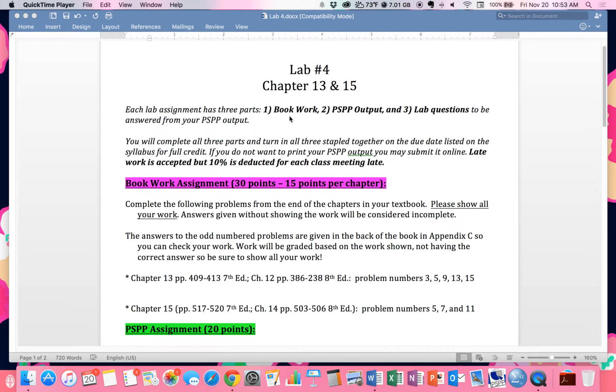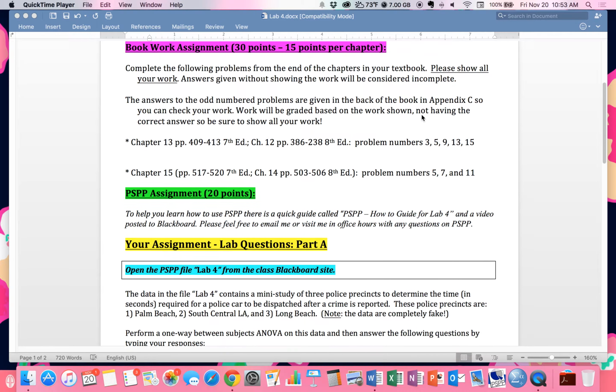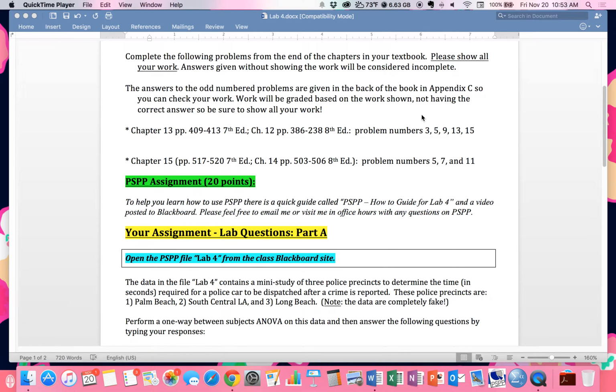And we're reminded that there's always going to be bookwork, a PSPP output, which you can save as a PDF or you can print out, and questions about that output, right? So we call those lab questions. So you'll put all three together and turn them in on the due date.